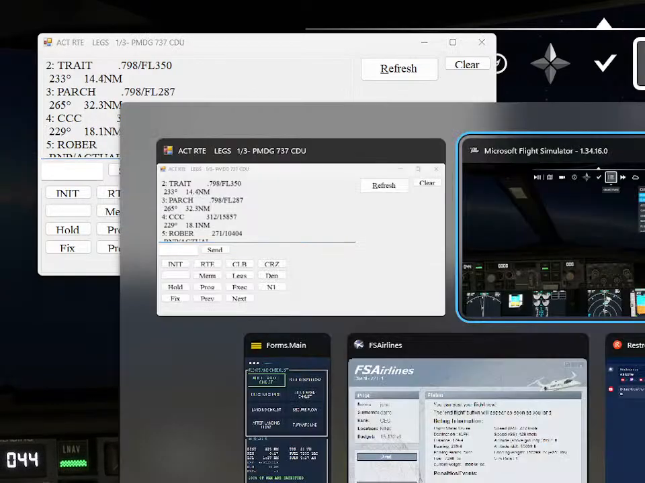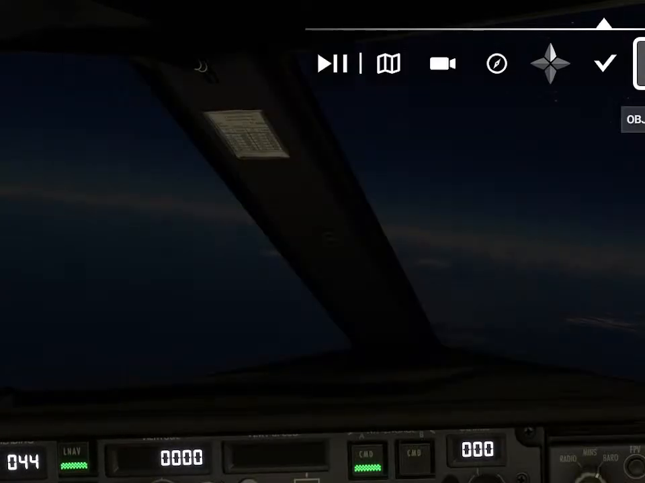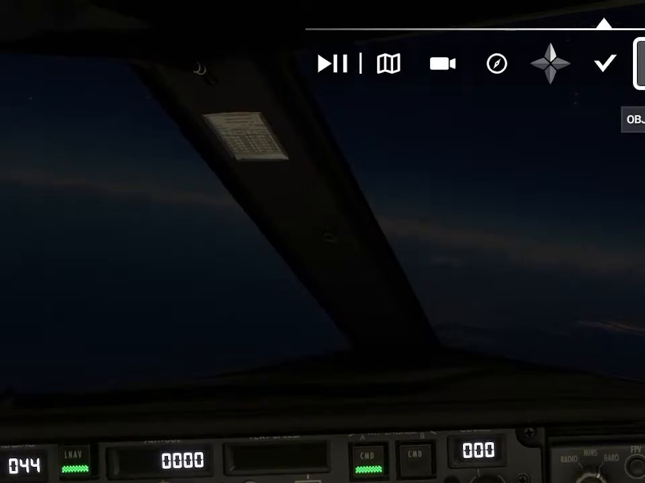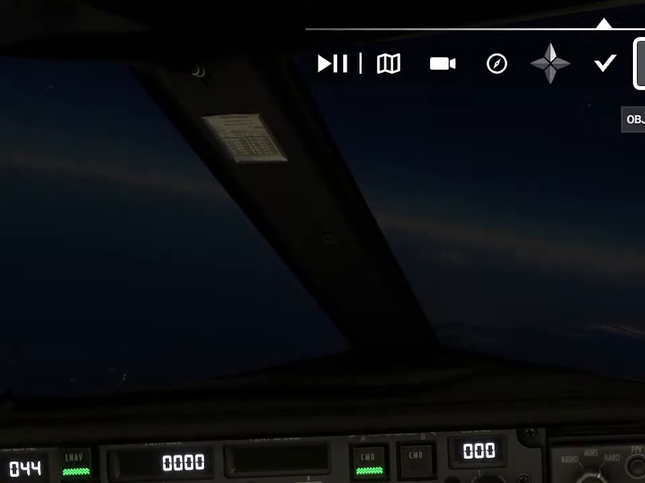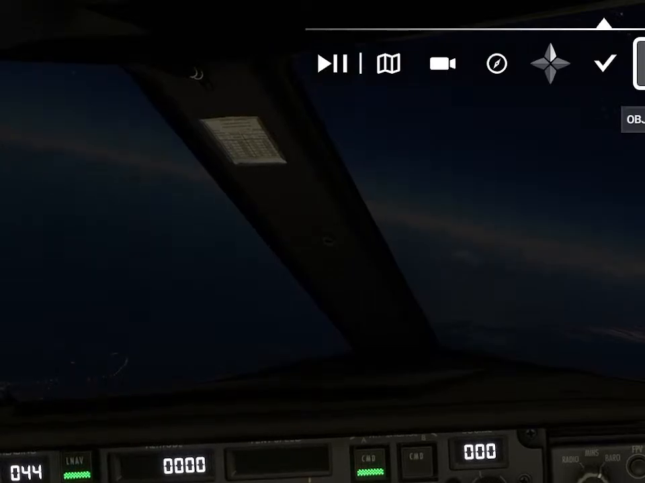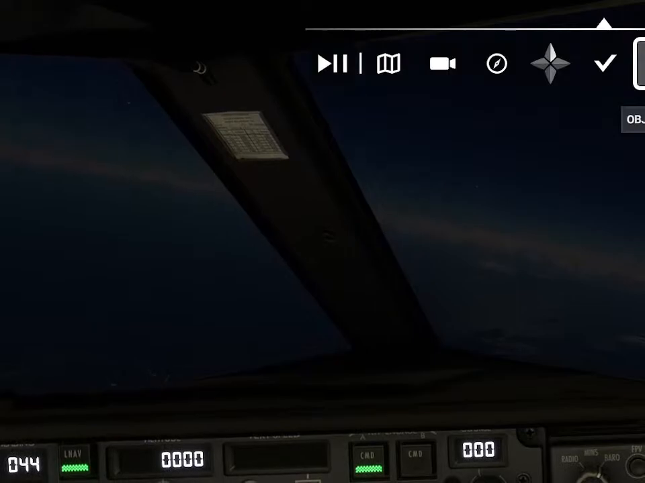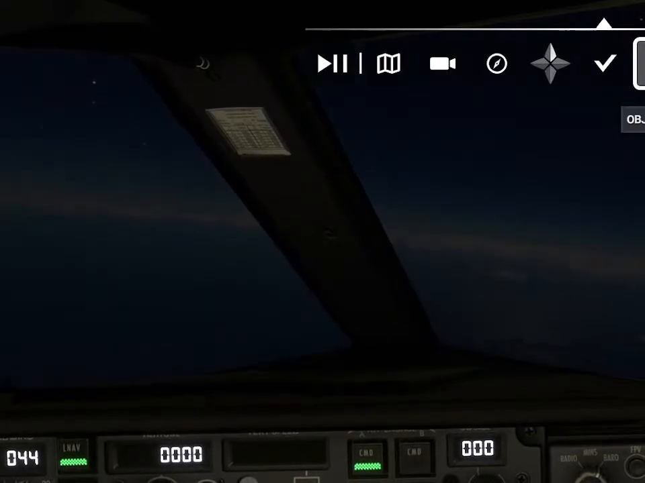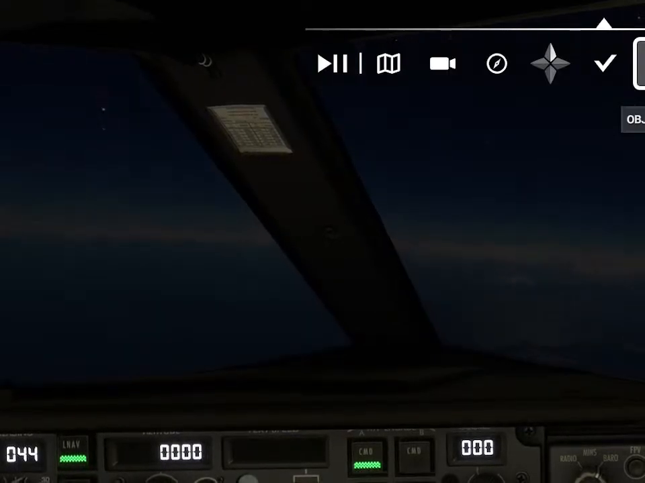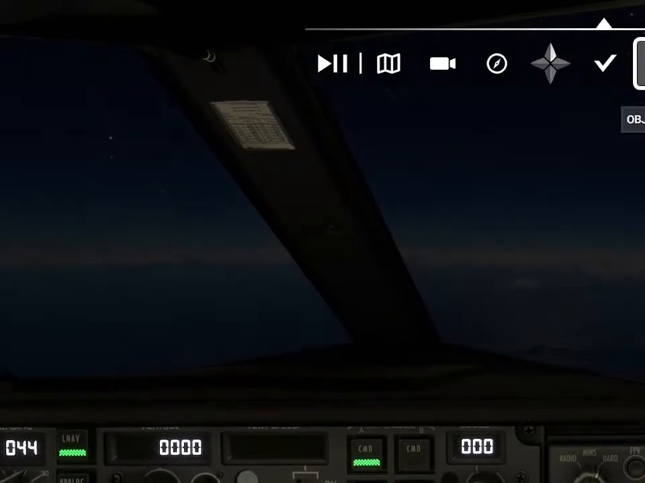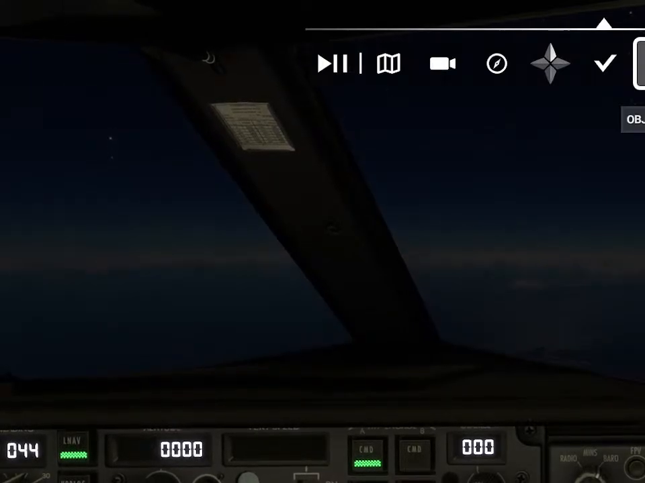Alright, good deal. Microsoft Flight Simulator 1.34.16.0. I am going to get back into the Aviatype with the AI and all that on my one airline. American 1054, descend and maintain flight level 220.